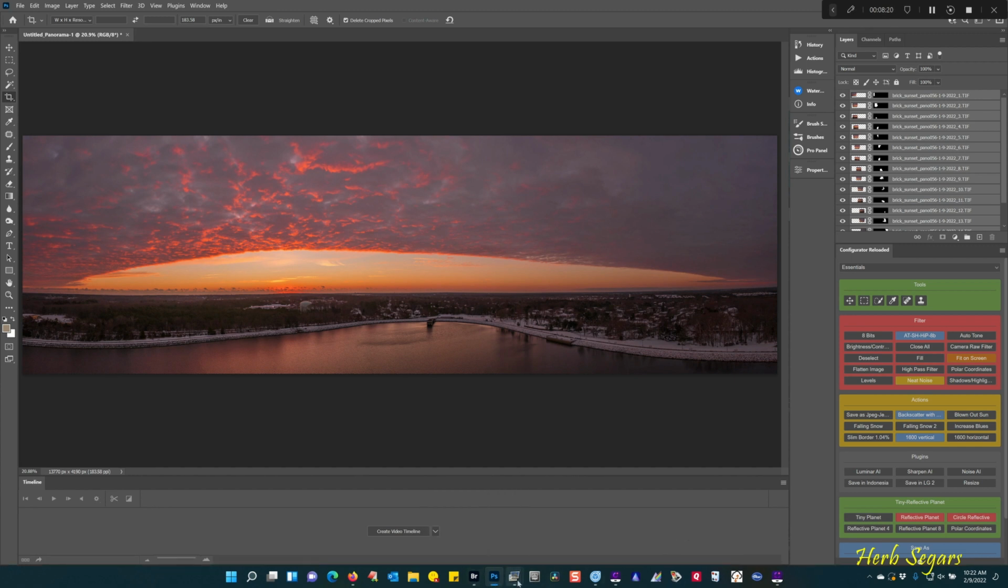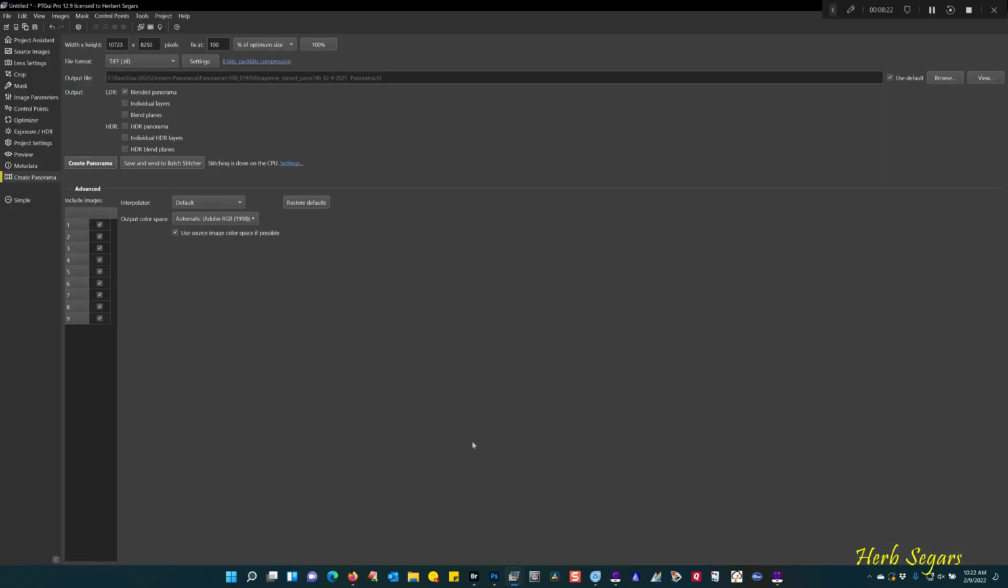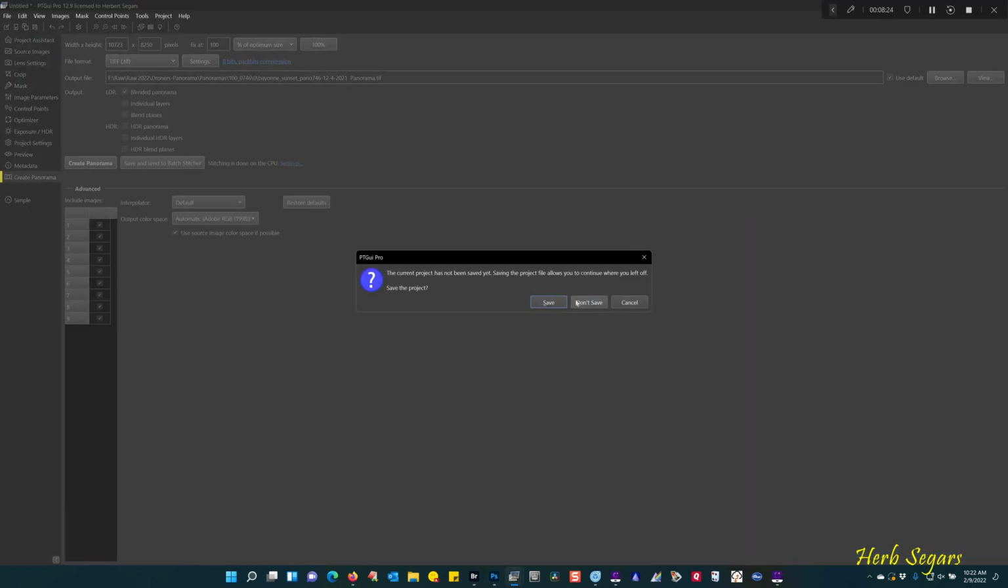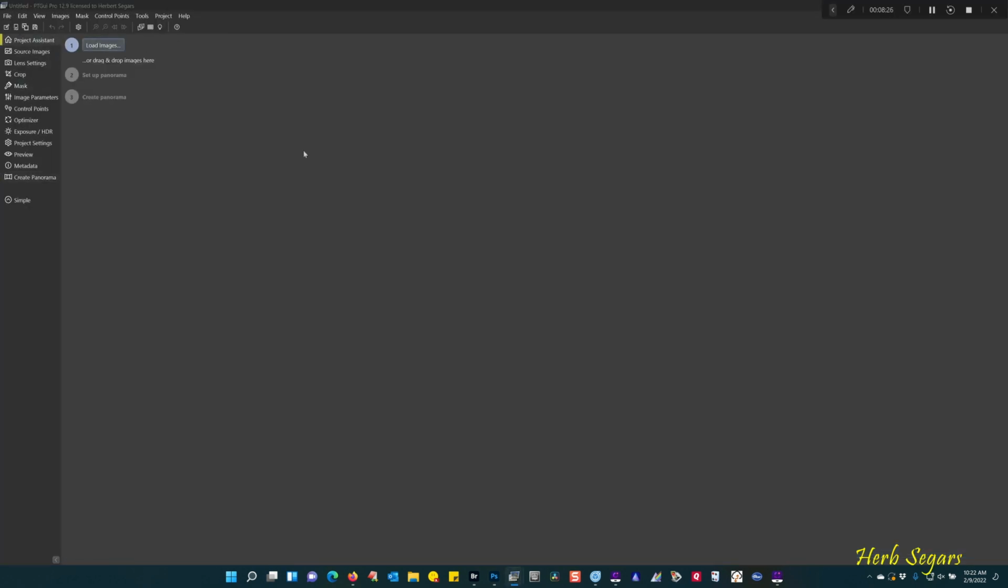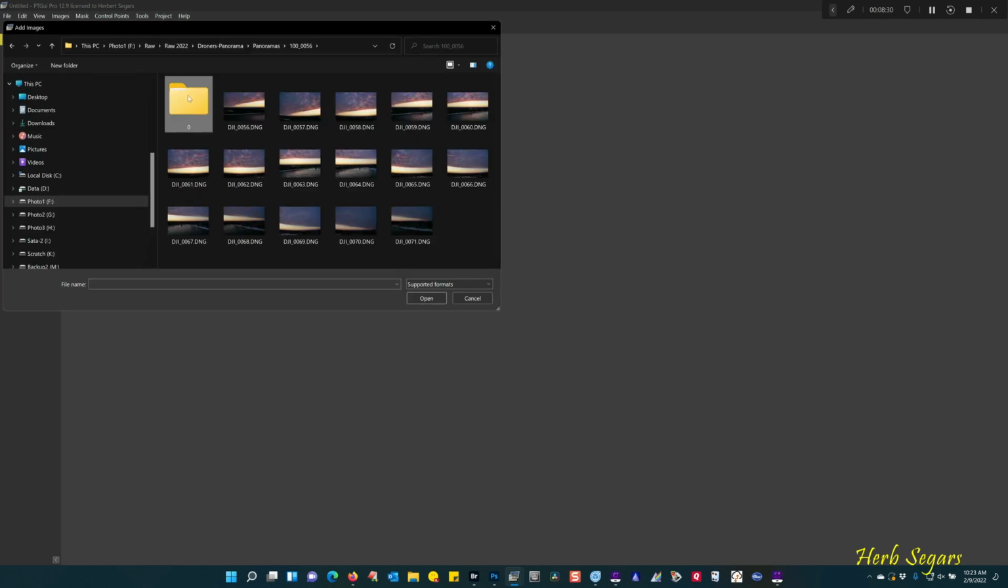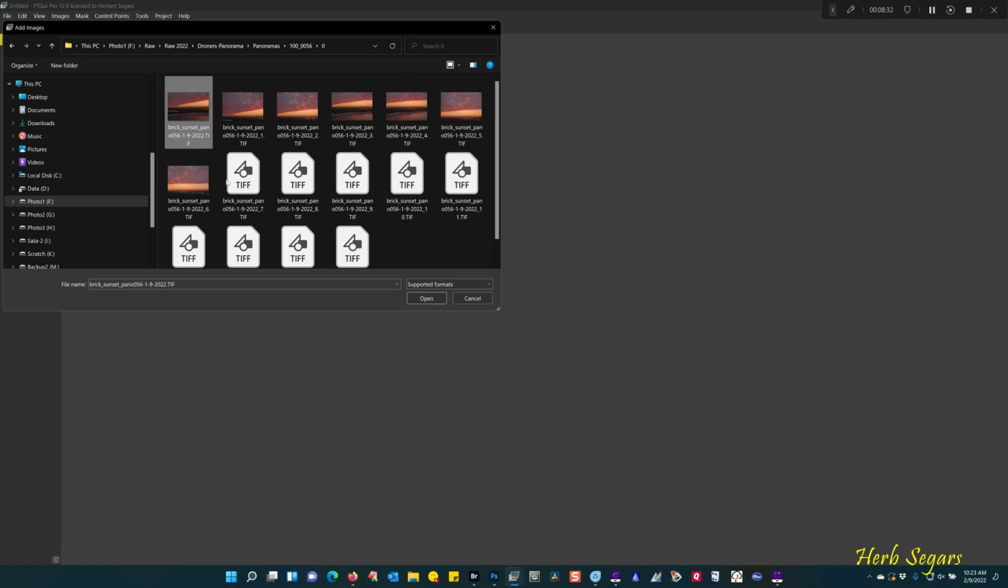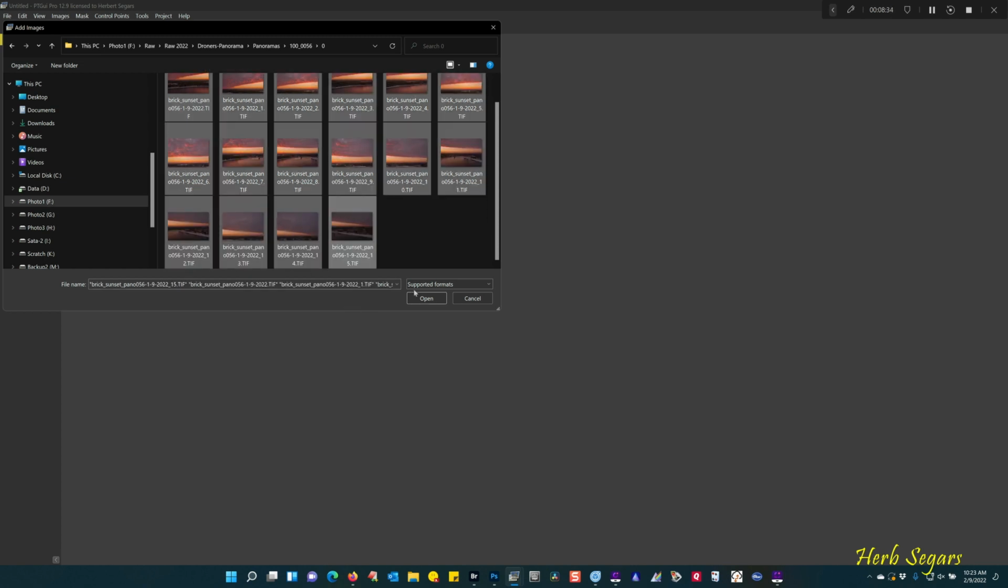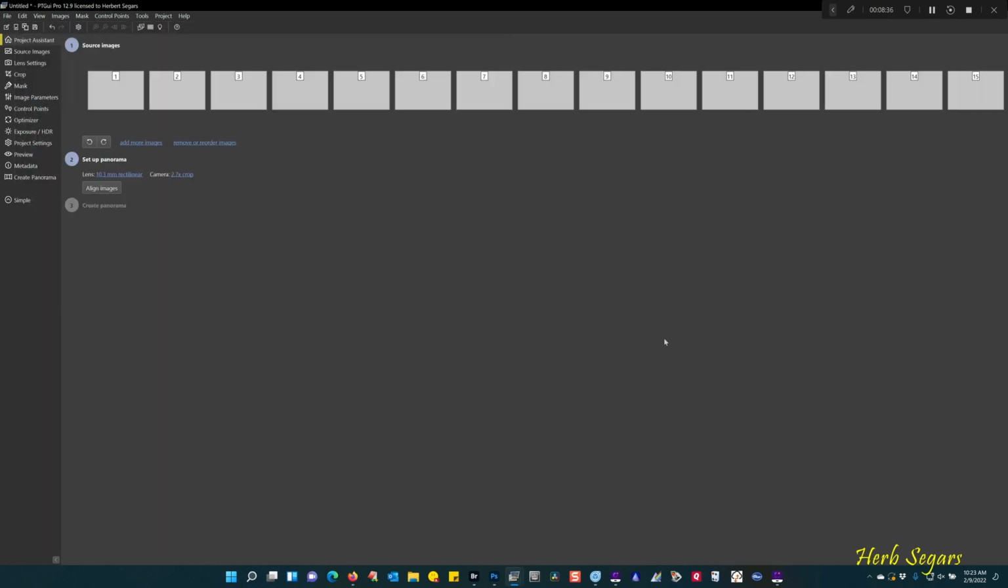Now what we're going to do is open up PT-GUI and open those same images and see how it does. Panoramas 56, 0, click the first, hold the Shift key, click the last, and then open.